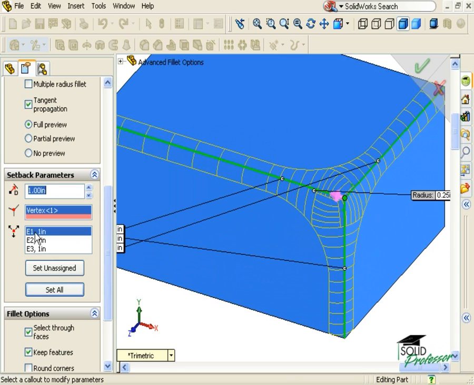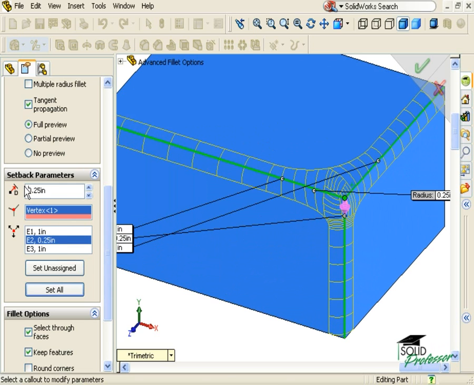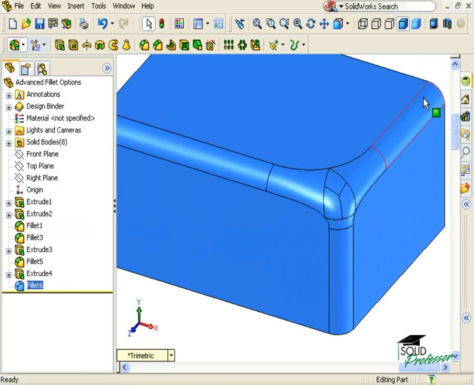As I click the edges in the list, you'll see an arrow appear in the graphics area indicating which item in the list corresponds to which edge. With the vertical edge selected, I'll enter a value of 0.25 and press Enter. You can already see the preview showing a smaller transition on the vertical edge compared to the other edges. I'll click OK, and the fillet is complete.